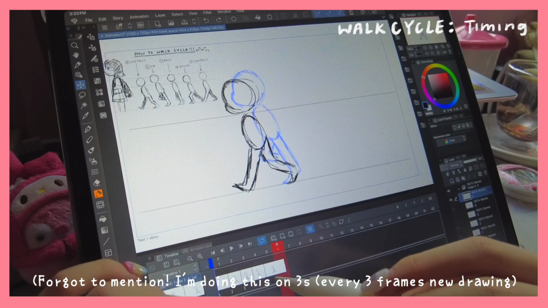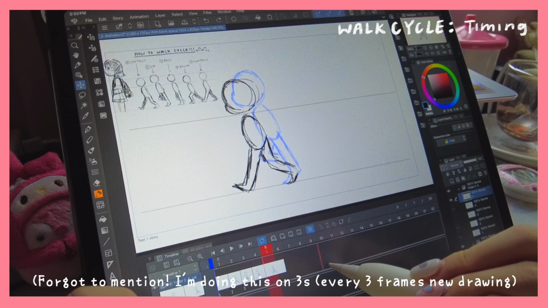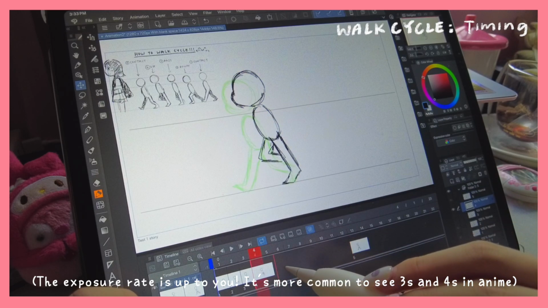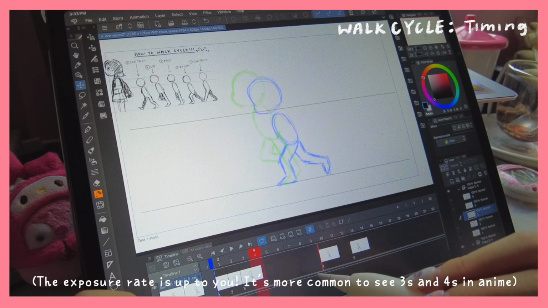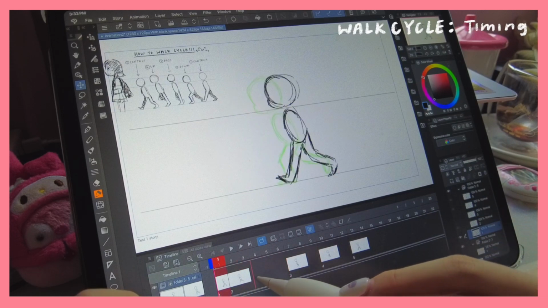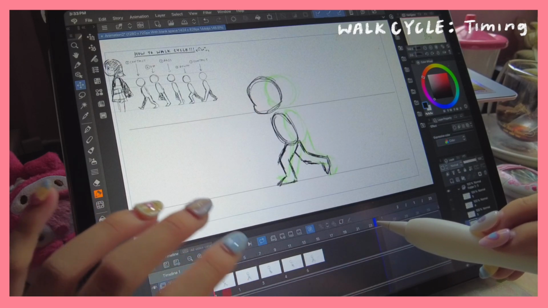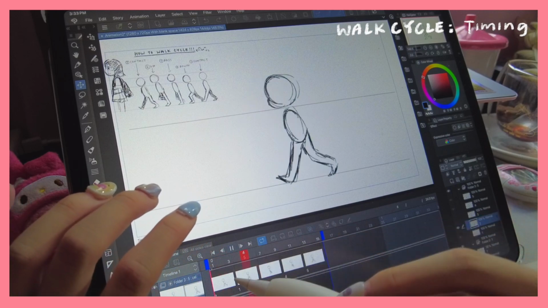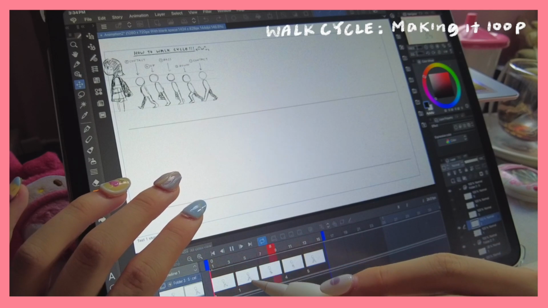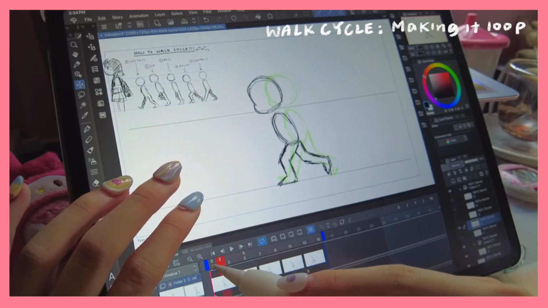Okay, so to change the frame rate, I'm just gonna move things over. So 5 is gonna be at 13, 4 is going to be at 10, 3 is going to be at 7, and 2 is going to be at 4. Oops. So there we're gonna have our timing, and let's see. Yeah, so that's basically like a very rough guide, but as you can see, it's not looping, which is not what we want.